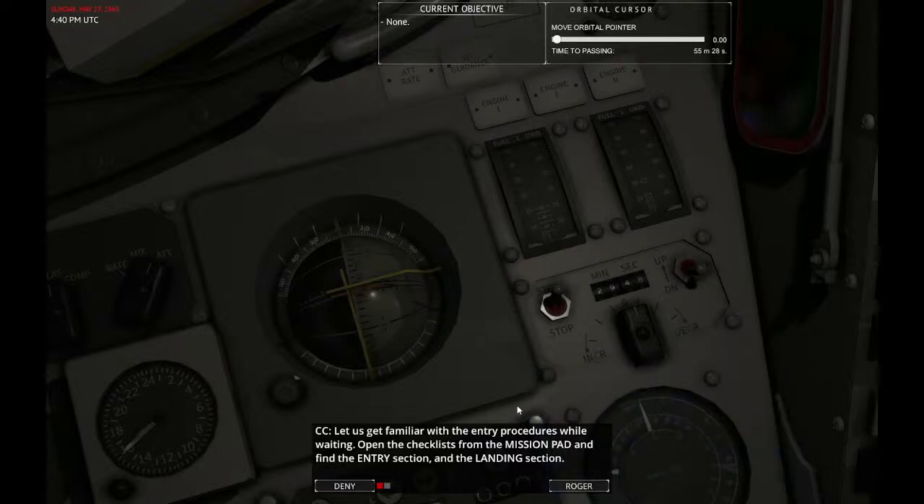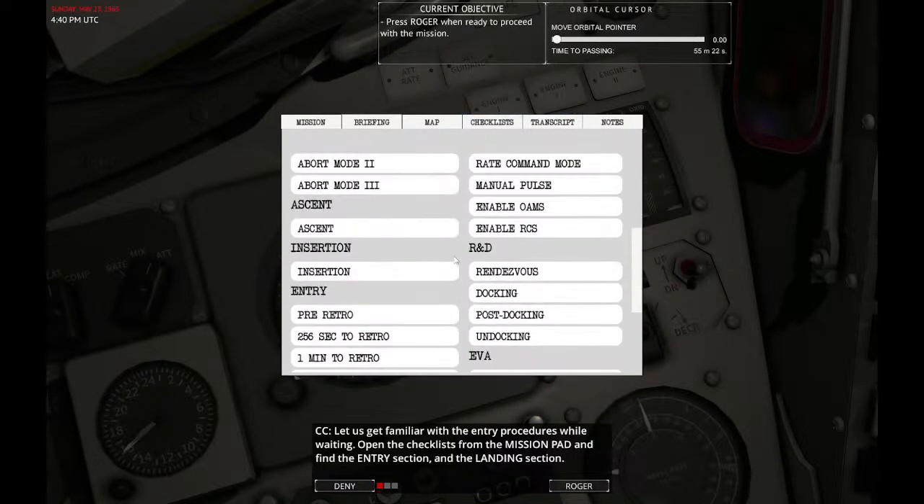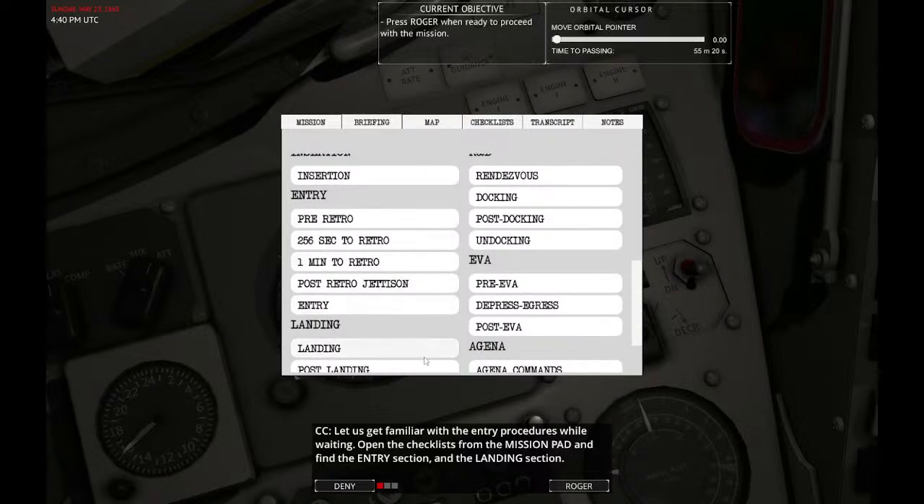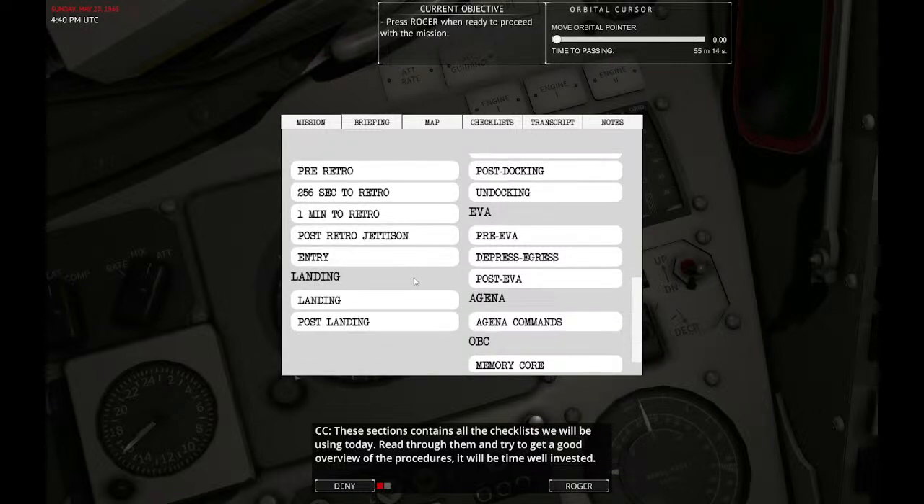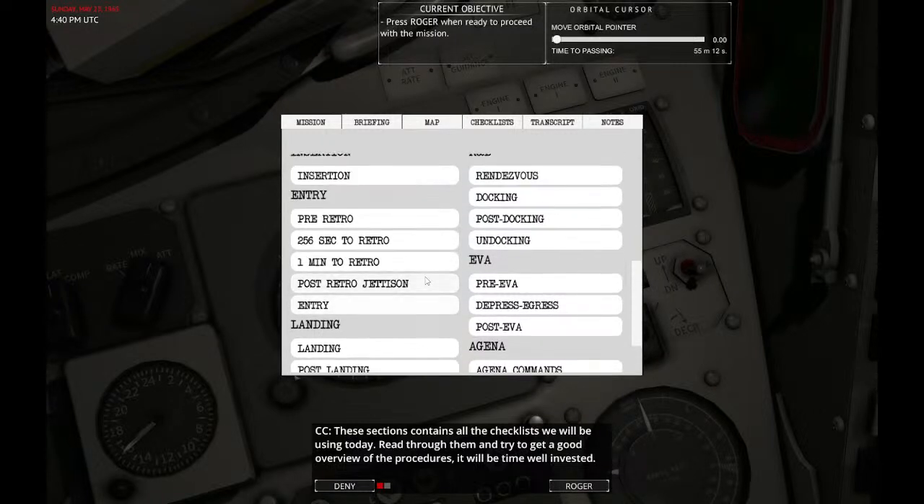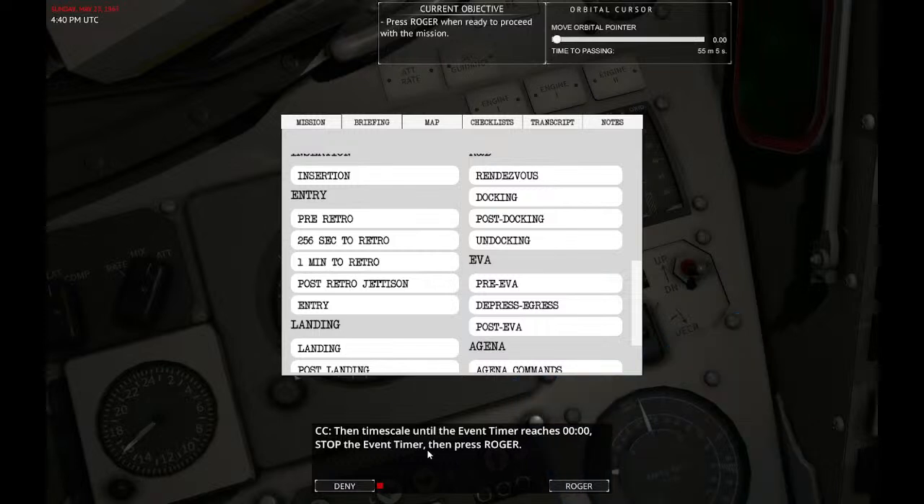Open the checklist from the mission pad, find the entry section and the landing section. Entry section, landing section. These sections contain all the checklists we will be using today. Read through them and try to get a good overview of the procedures. It will be time well invested. Then timescale until the event timer reaches 0. Stop the event timer and then press Roger.